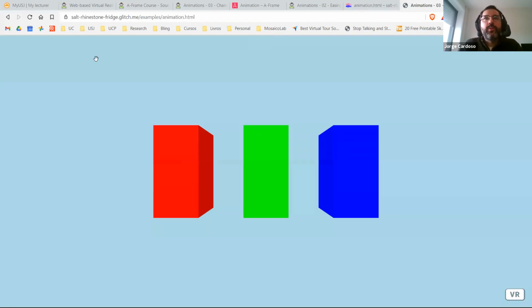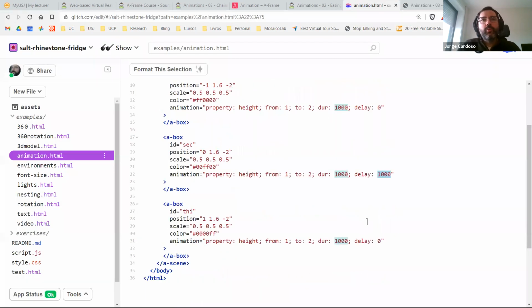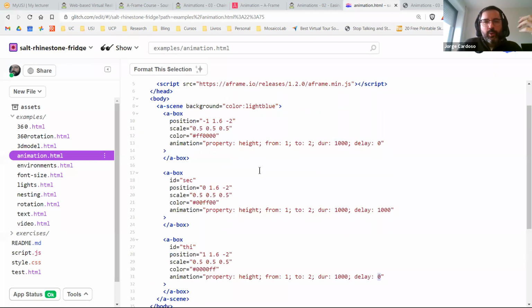And so if we preview this, now the green starts only when the red box ends. And if we want to do the same for the blue, so the blue should start when the green one ends. So how do we do that? How do we calculate that?